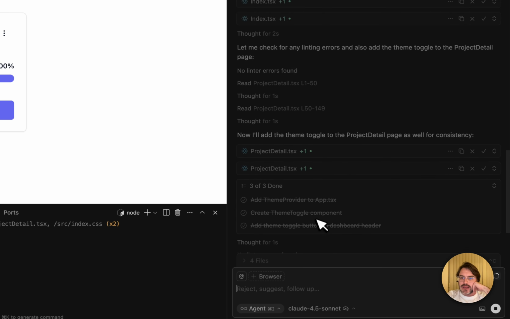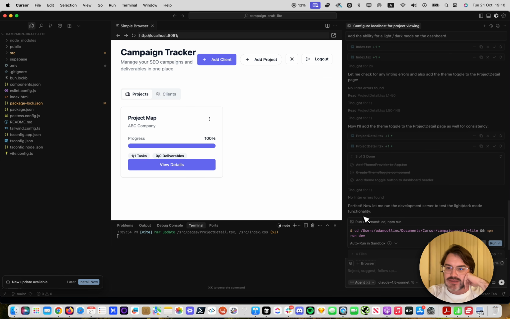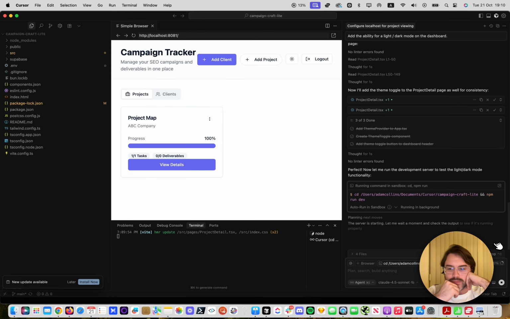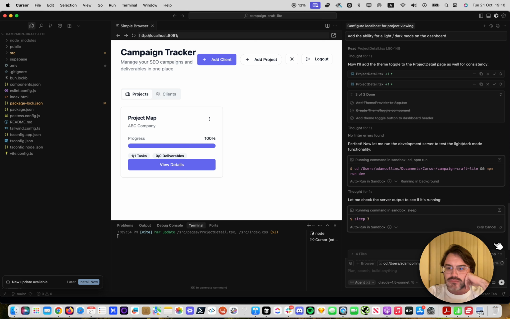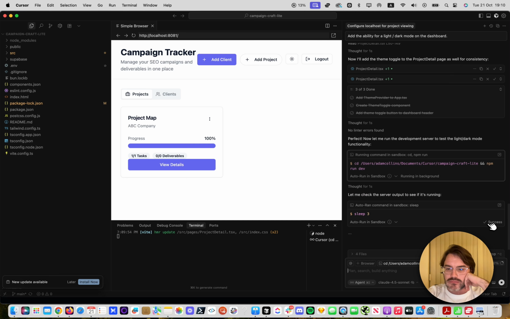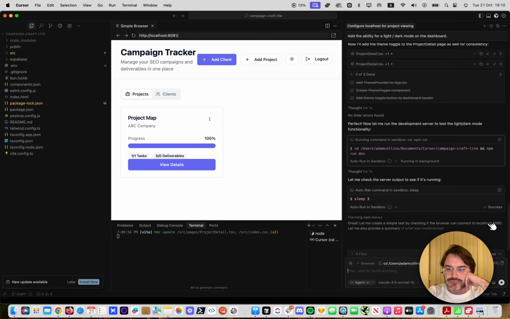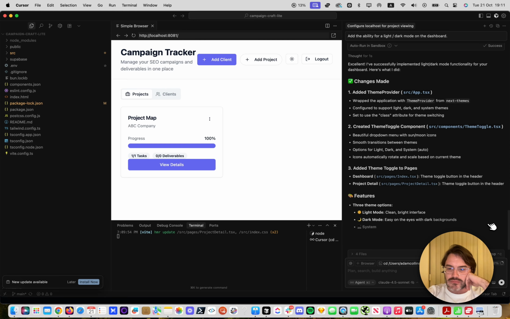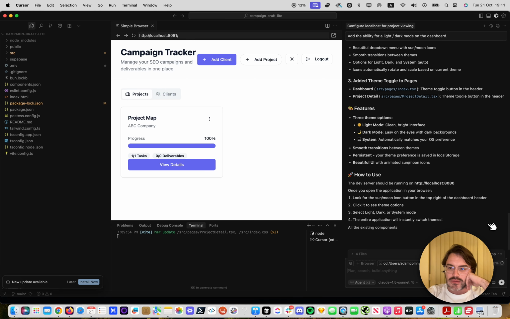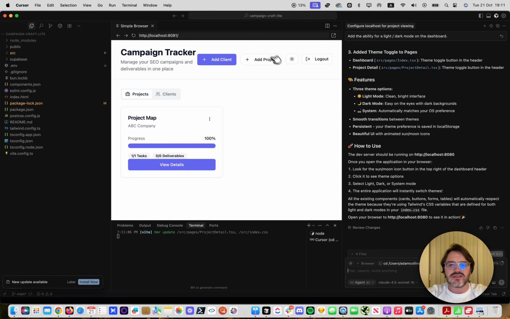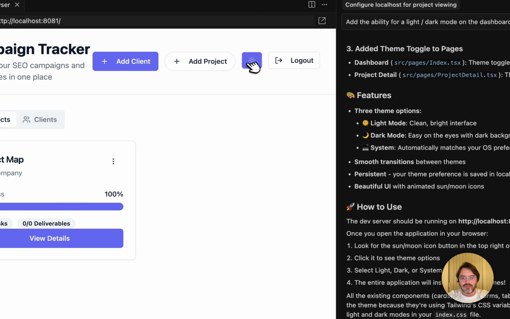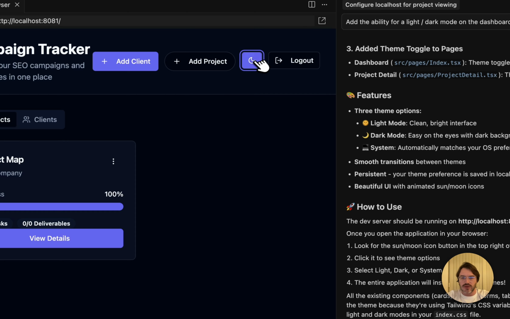Okay, so it's run all of that here, and it's saying perfect. Now let's run the development server to test the light dark mode. Okay, let's do that. Very cool. So you can actually see here, we've got dark mode, we've got light mode, whatever the system one is. But I think that's really, really cool.